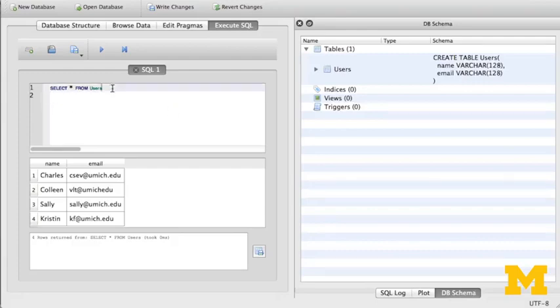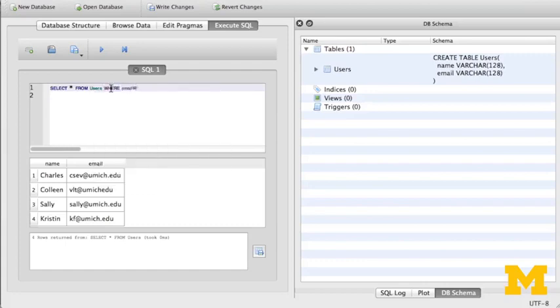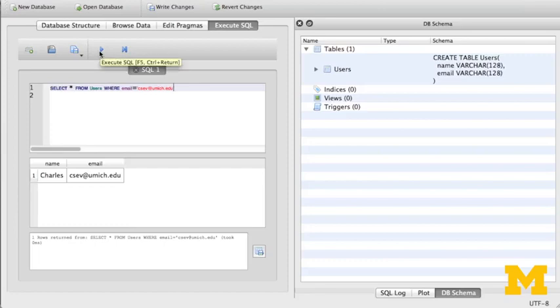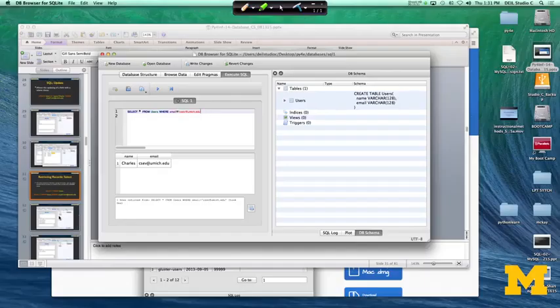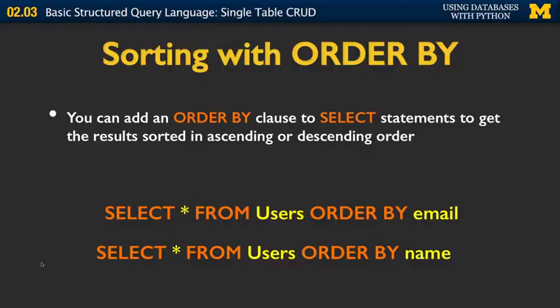Okay, so that was a select, and I can add a where clause, where email equals csev@umich.edu. Let's see if I type that right. And that should show us all those rows, but only show the ones for which that's true. So that's a where clause. And on a select, you can also throw another clause on the end.